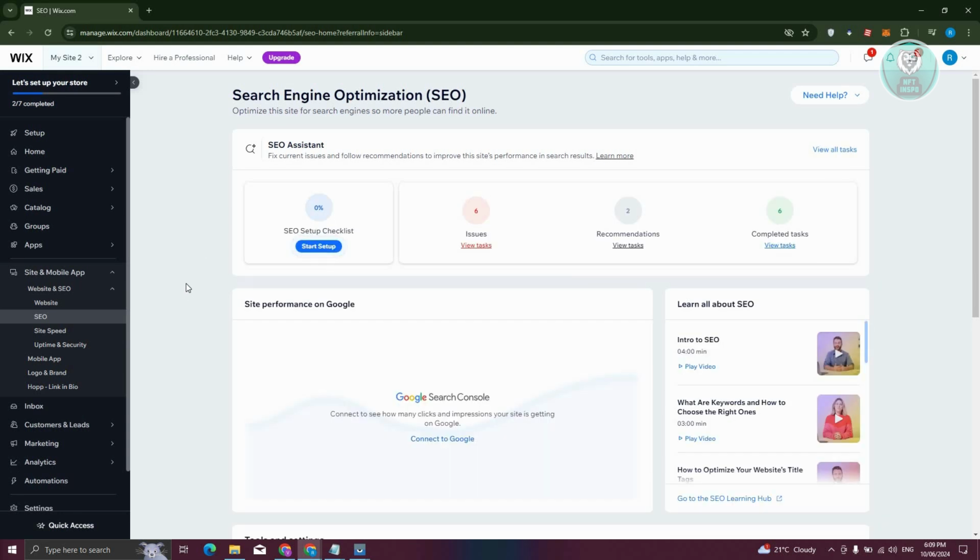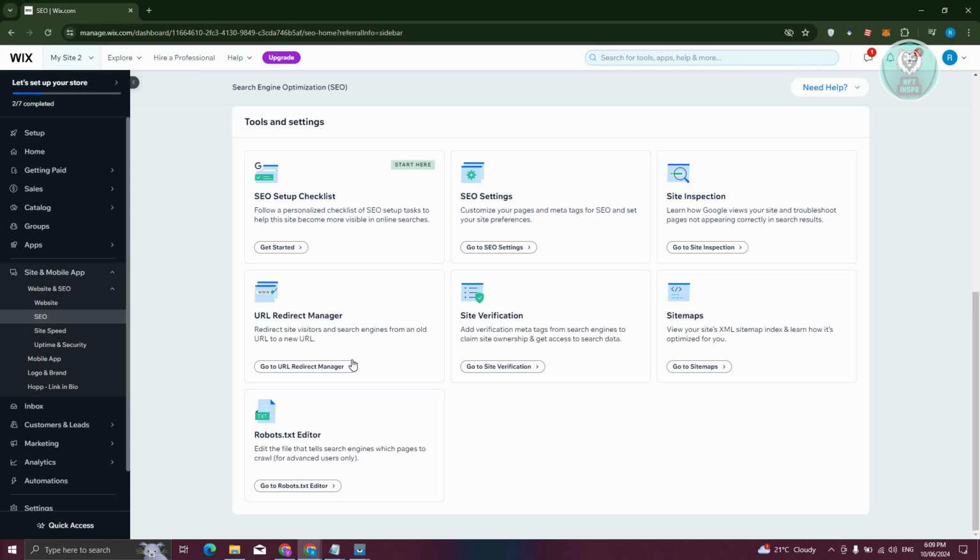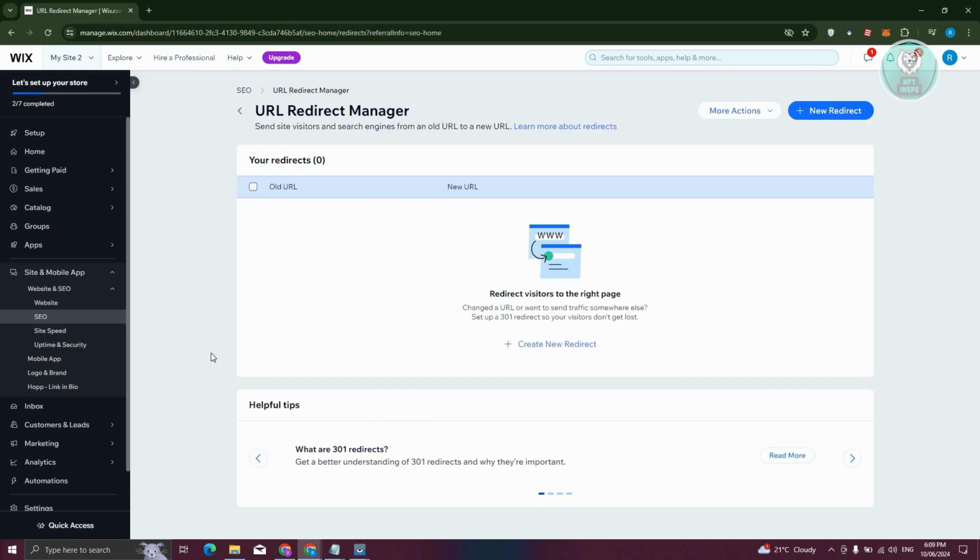Now from here, what we need to do is scroll down a bit, look for URL Redirect Manager. Let's go ahead and click on the Go to URL Redirect Manager button. Now from here, what we need to do is create a new redirect. Let's go ahead and click on Create New Redirect here, or the New Redirect button at the top right.